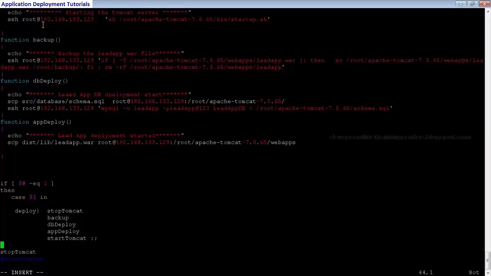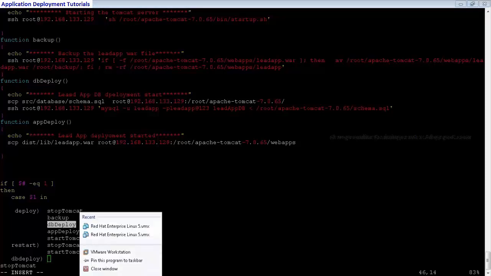Now in case somebody may ask you, I don't want to do the deployment, I just want to restart my tomcat. So I'll take one more parameter, restart. If I'm passing restart to my script, I'll call only stopping tomcat and starting tomcat. At the end you put the semicolon. Now you should understand the advantage of functions, reusability. We are using the same functionalities. Somebody may ask you to perform the db deployment. If they pass db deployment, I can just call the db deploy function. That's it.